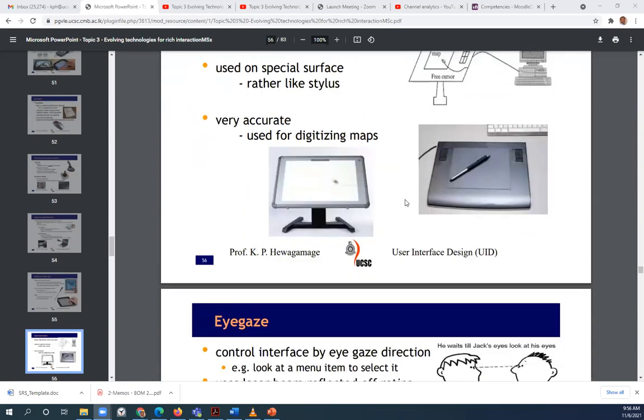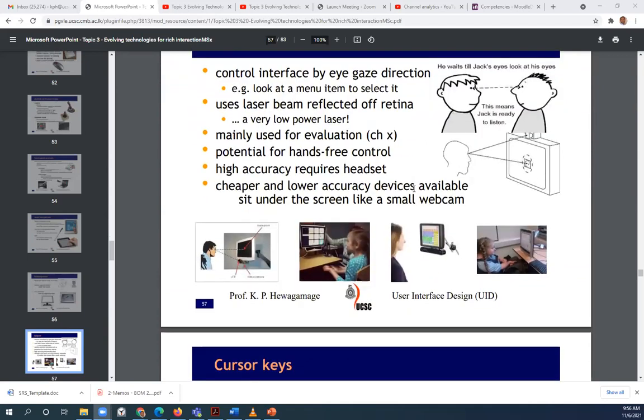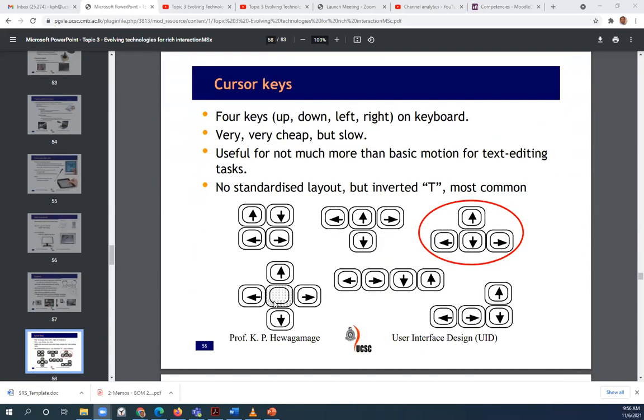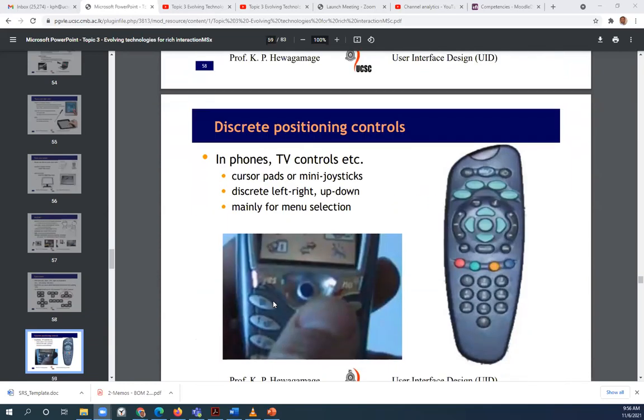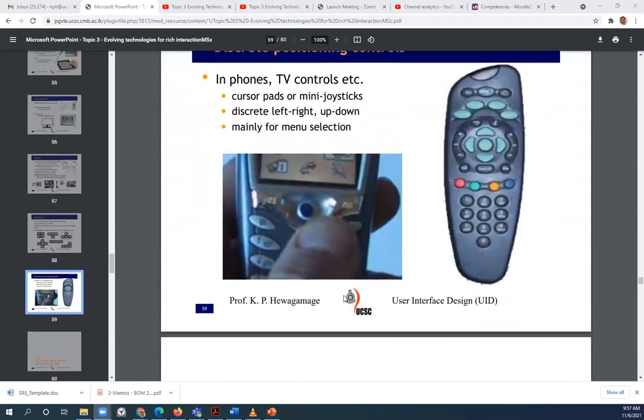The digitizing tablet is another device, I guess. There are also systems that capture where you are looking and then automatically move the mouse pointer. Then cursor keys, and discrete positioning controls like what you see in the remote control. Yeah, that's all about the input devices.